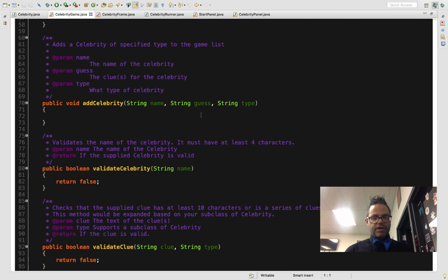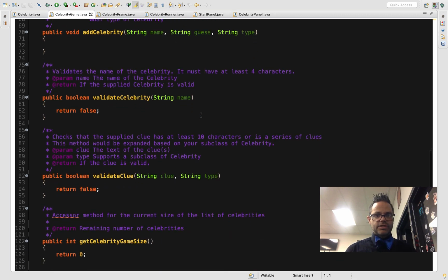We then have our validate Celebrity and validate clue methods. As you can see, these two methods are going to give some basic information. We have to have at least 4 characters. We need to make sure the celebrity itself is valid. So it's, hey, do we have enough things in there? It's using the basic idea of data validation, making sure what the user supplies to the program is going to work properly. So it gives you the idea of the clue that you need to have. If it has to have 4 or more characters, that should give you a big clue as to what needs to be in that. For validate clue, this supplied clue has to have at least 10 characters, or it's a series of clues if you're working with a subclass of that. And so again, you have to worry on this one. You have to use the clue and the type to make that happen, and that's what we're working for in that.